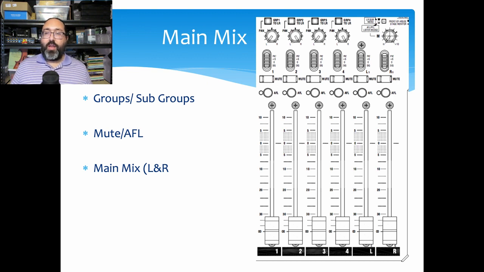And just to the left of that, we have our main left and right mix. It's a good practice, both when we're in class and outside of class, that when you are using any console, normally speaking, you would have this left and right at unity, which is that 0 mark. This is not always the case.